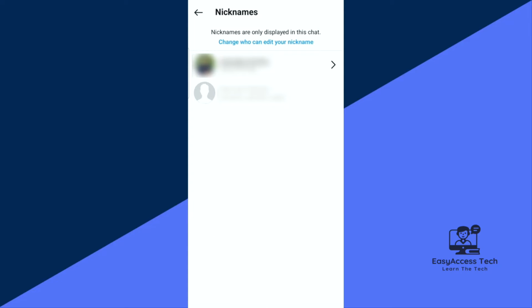Tap on this. But remember, you can only change the nickname if the person is allowed to change their name. If they're turned off, you cannot change this. Like this, I cannot change this nickname because it doesn't allow this.